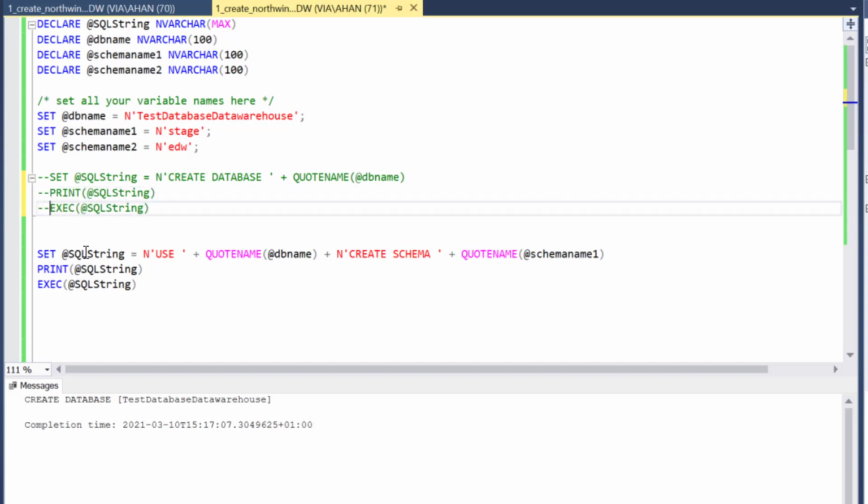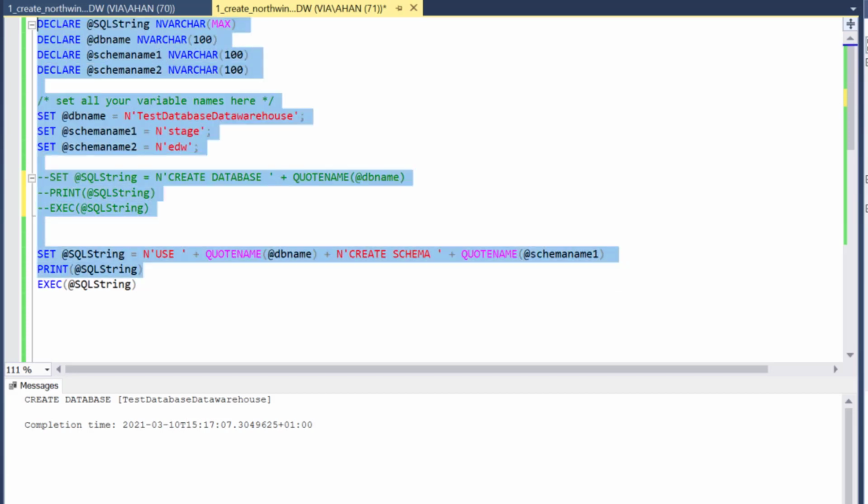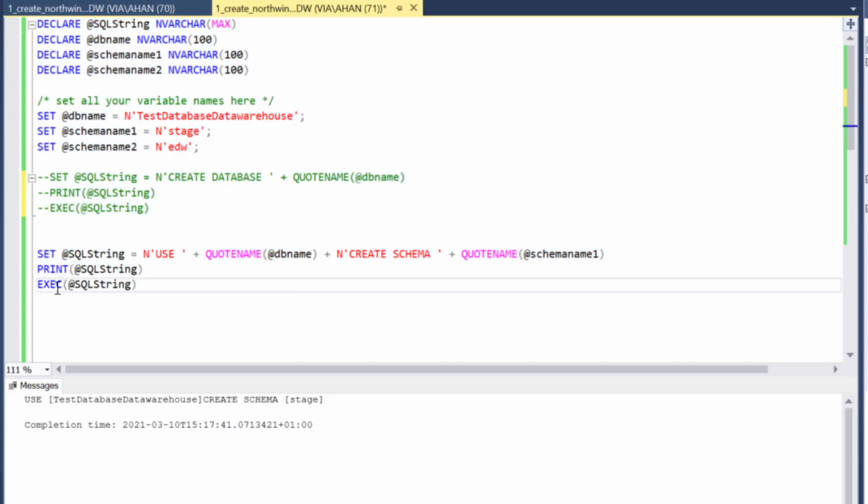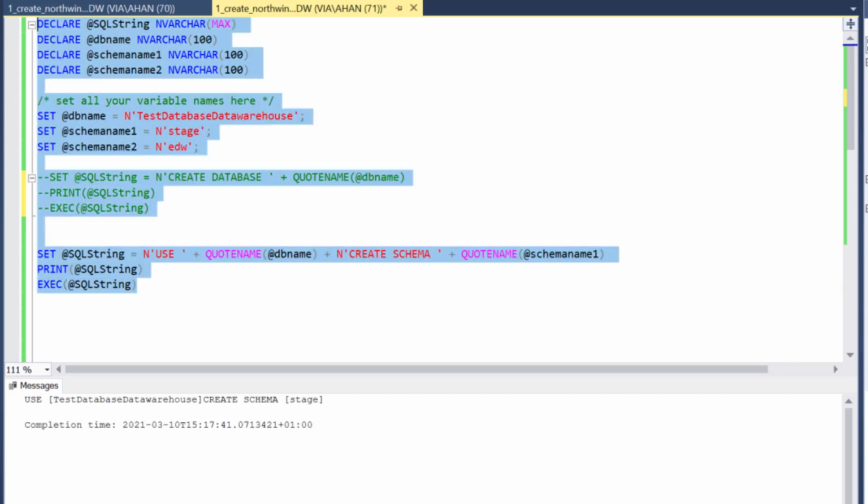Then in this next bit, I'm setting the SQL string to USE, then QUOTENAME DBName, USE TestDatabaseDataWarehouse, concatenating that with CREATE SCHEMA and the first schema name. And let's do a print of that to see what that looks like. So that says USE TestDatabaseDataWarehouse, CREATE SCHEMA. Now, if I go ahead and run this using the EXECUTE SQL string, it's going to give me an error. And that error is that CREATE SCHEMA must be the first statement in a query batch.